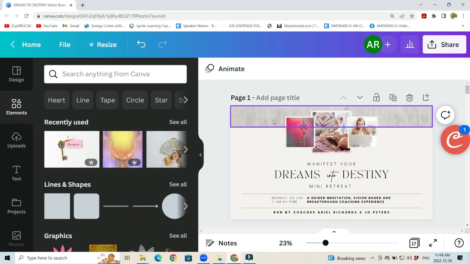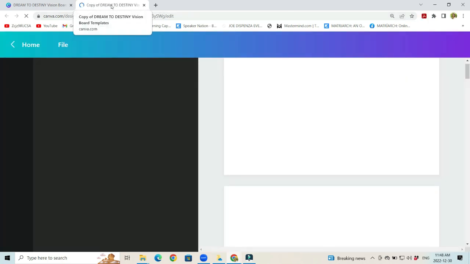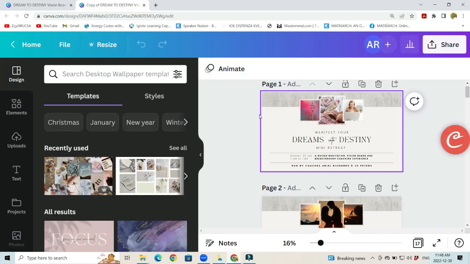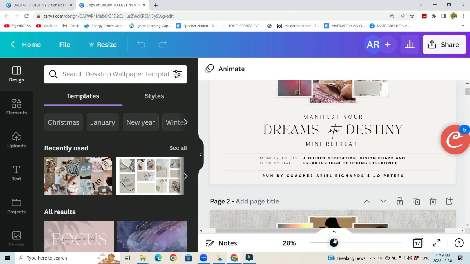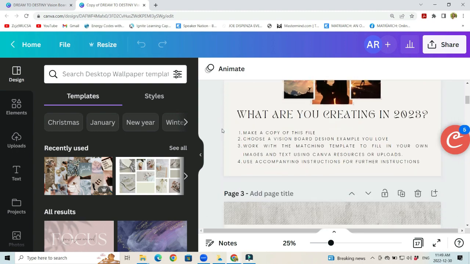So the first thing that you want to do with your file is go here in File and make a copy. You want to make your own copy so that you can keep it. It's yours. It's unique to you to use, and that way everyone can continue with this same template. So making sure you're working in your copy, you are going to go down.